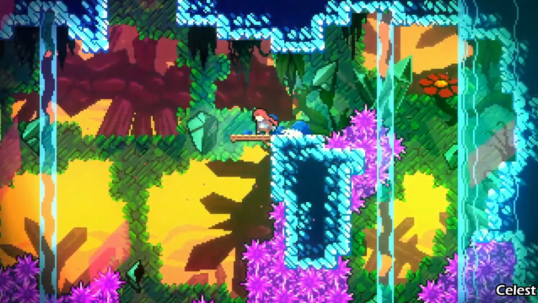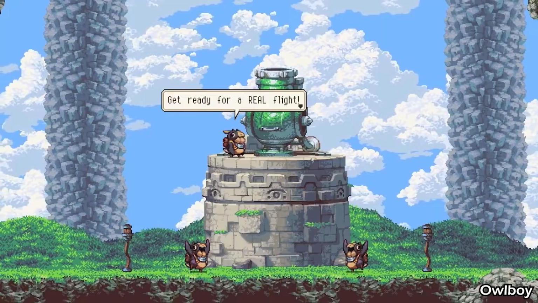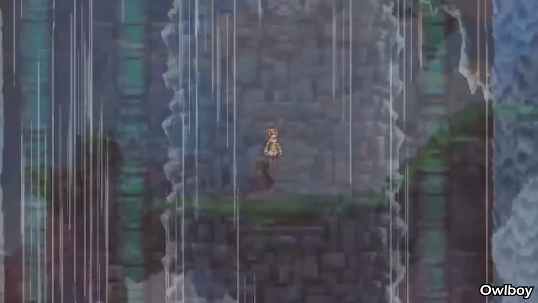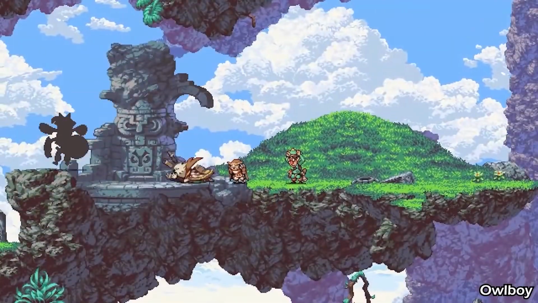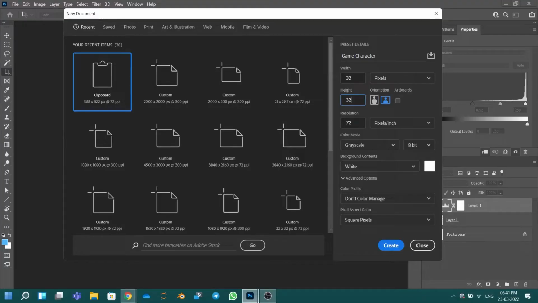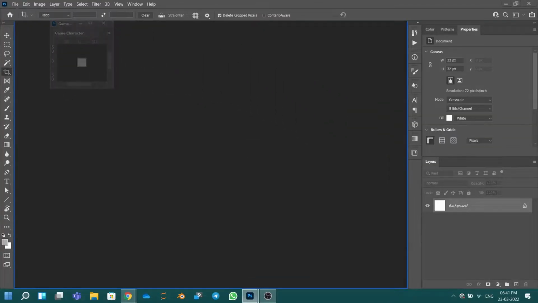Like the game Celeste might use a small number of pixels, say 16 by 16, or Owlboy might actually use 32 by 32 pixels. It really depends upon how much detailed art you want. But make sure your document is square, which allows you to do a lot of different actions like walking, jumping, attacking, etc. Let's go for 32 by 32 for now, and don't change any of the settings below.